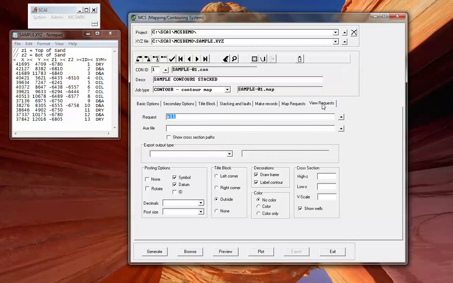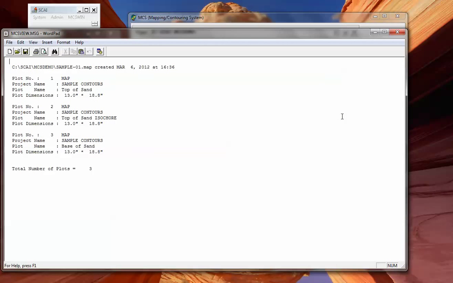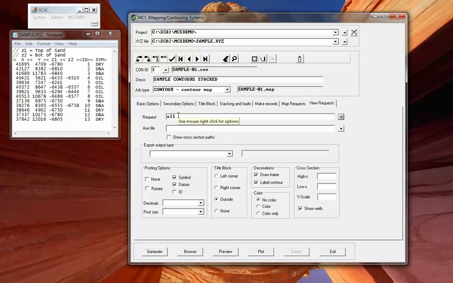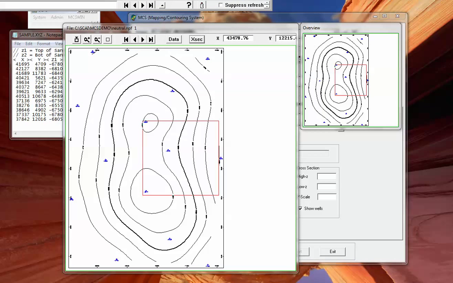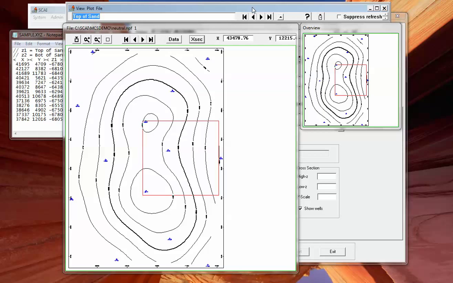To view those maps, go to View Request and look at the names of the maps you made and decide how many you want to contour. If you want to contour them all, say All. Decide whether you want symbols and datums and IDs, whether you want a title block or not, and click the Preview button. Now you have a contour map of the first surface, and in the Overview window you have a smaller version of that.